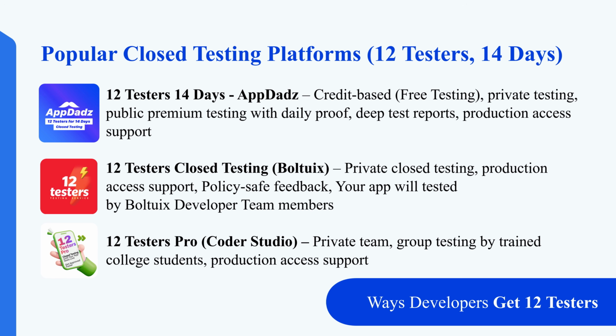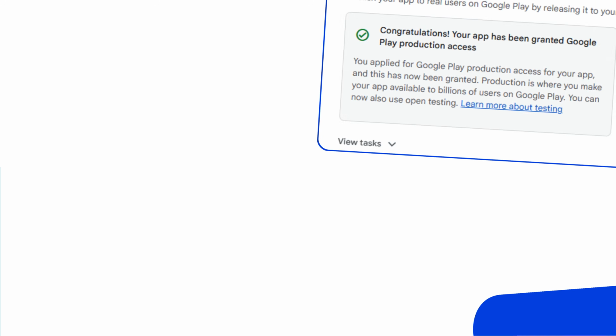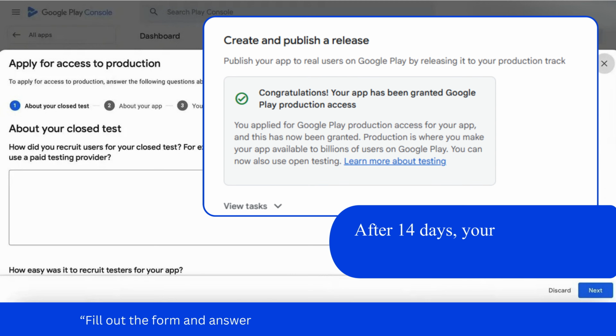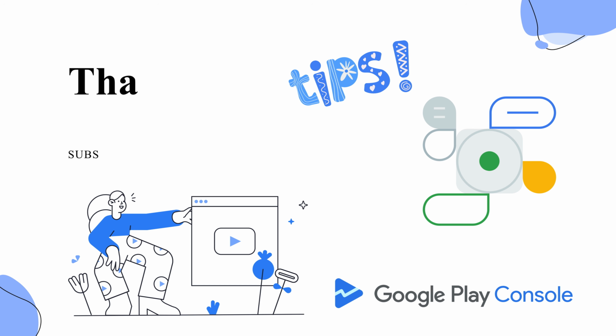Developers usually get 12 testers through managed testing platforms, private closed testing services, or trusted developer and student communities. The goal is the same, completing 14 continuous days of policy-compliant closed testing before applying for production access. After completing 14 days of closed testing with at least 12 testers, your app becomes eligible to apply for production access on Google Play.